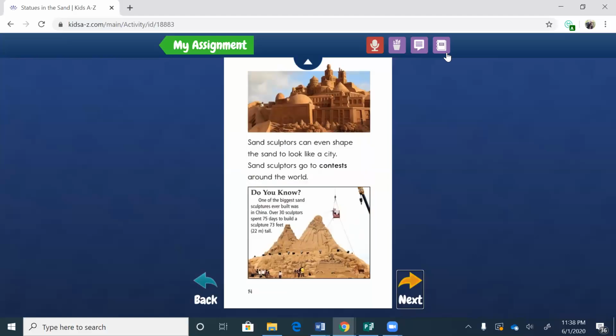Sand sculptors can even shape the sand to look like a city. Sand sculptors go to contests around the world. Wow, that sounds like a fun thing to do, to go to one of those contests to see all the different statues. All right, I'm going to read the Do You Know? One of the biggest sand sculptures ever built was in China. Over 30 sculptors spent 75 days to build a sculpture 73 feet tall. Wow, that's a long time.